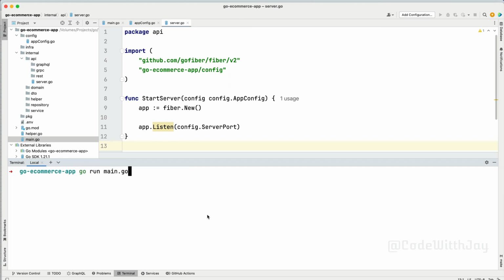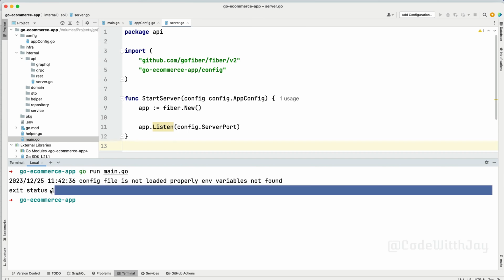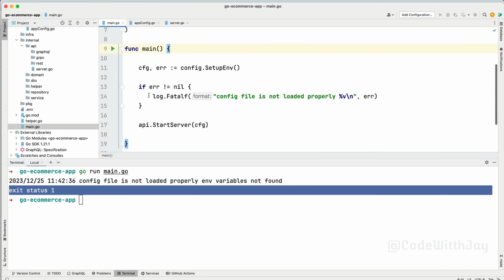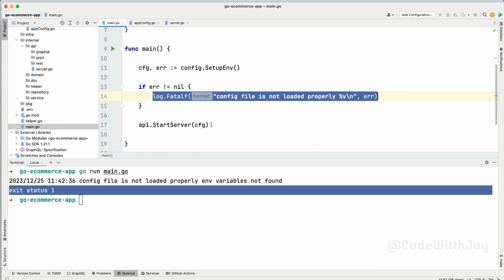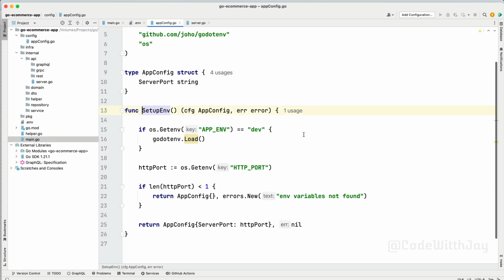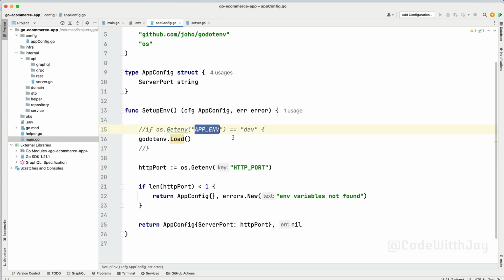Go run main.go. Yeah, can you see it is saying the config file is not loaded properly, env variable not found. Right now it has exited from here. If you go to main.go, you can see it exited from here, right? So why exactly is this happening? Because it's not able to load that .env file. So can you see, we have one get env, and if you comment it out, then definitely it's going to work, because we are not supplying this env variable at the beginning of the application.